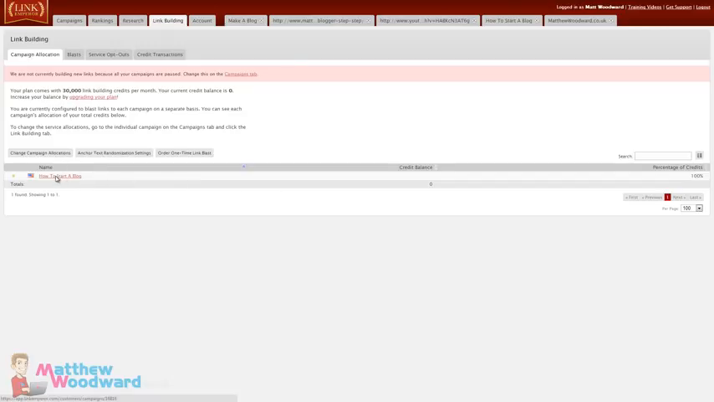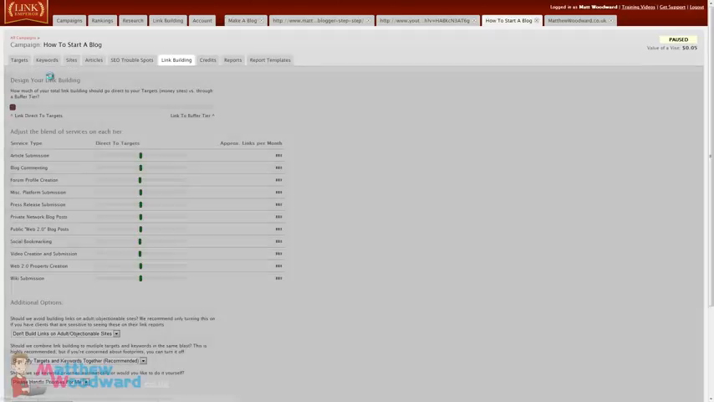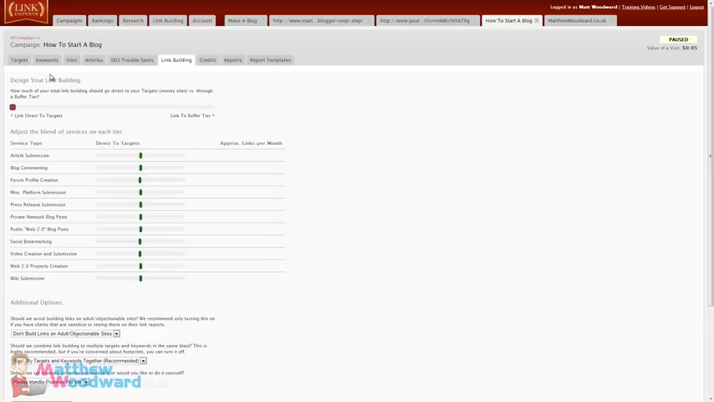Now we can take a look at the link type priorities and the types of links that are going to get built. If you come to the campaign and the link building tab and click customize link building settings. Now, this slider I will come back to in a minute, but here you can use these sliders to decide how many links of each type your campaign is going to build.